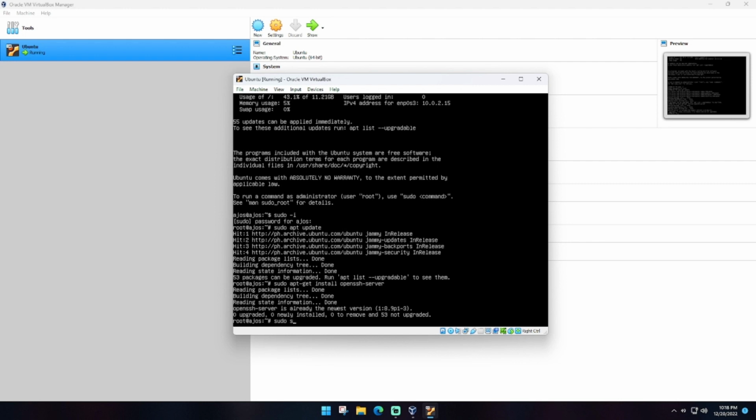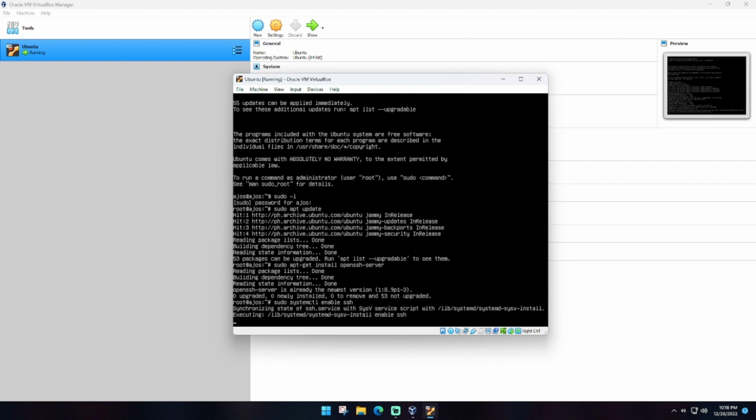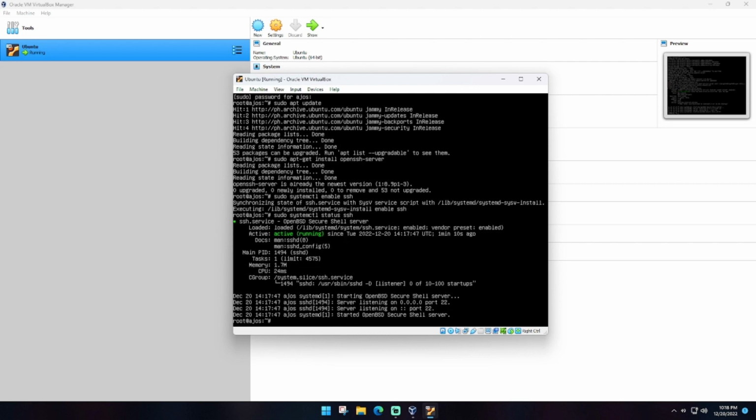Now, you can enable the SSH server by typing command systemctl enable ssh. This will enable the SSH services. To check if the SSH services are active, write command sudo systemctl status ssh and it will display the SSH is active and running.